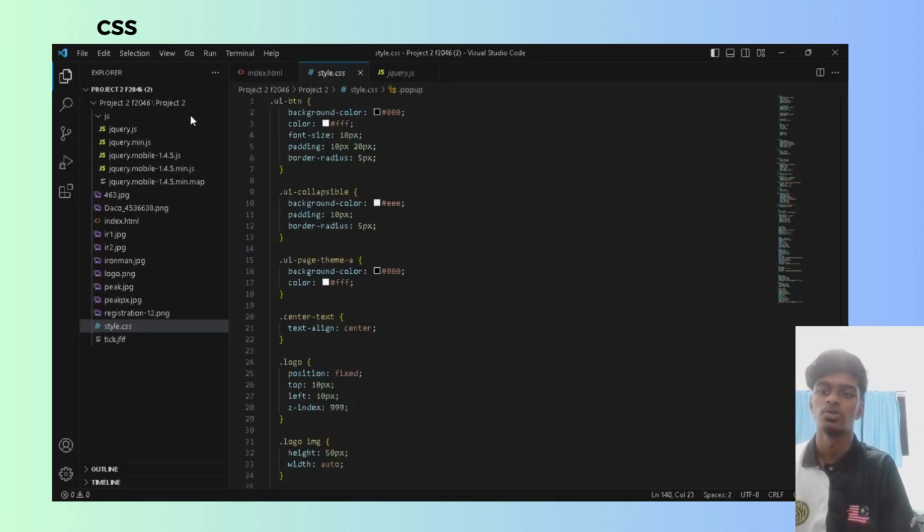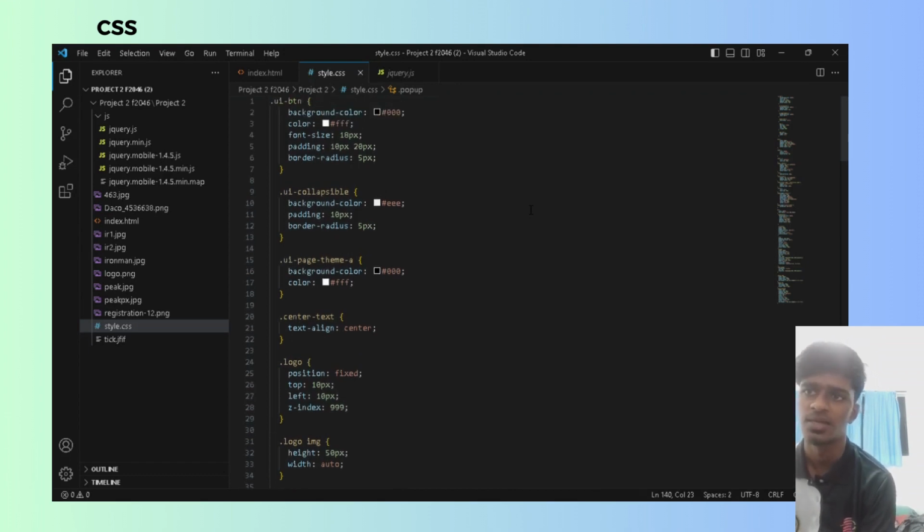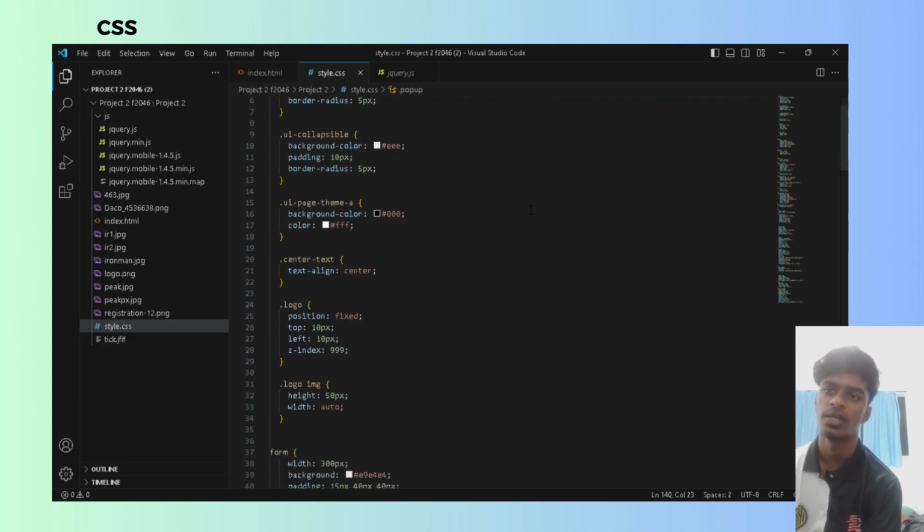Next, I'm going to show you about the style CSS for this project. First, I do UI BTN1. I choose the background color black, color white, font size 18px, padding 10px 20px, border radius 5px, and UI collapsible, background color white.